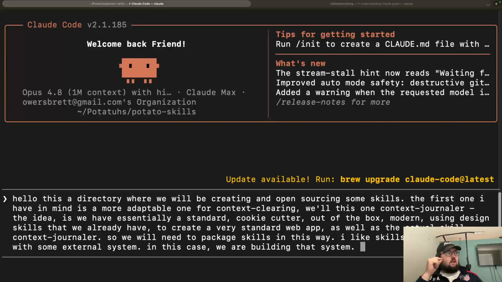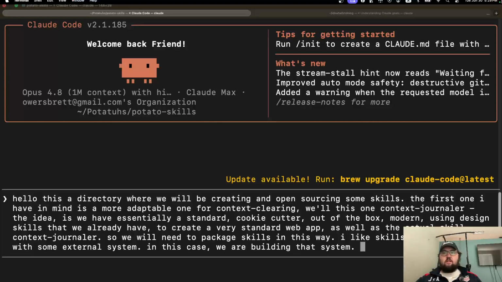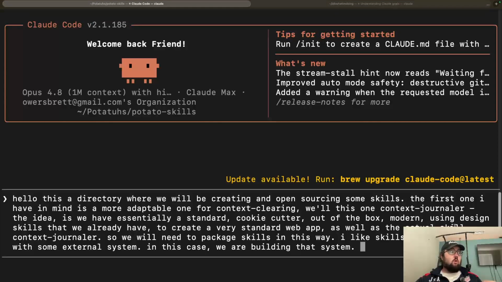I like skills that integrate with some external system. In this case, we are building that system. We have to do this within like the next 20 minutes. So it's going to build this.